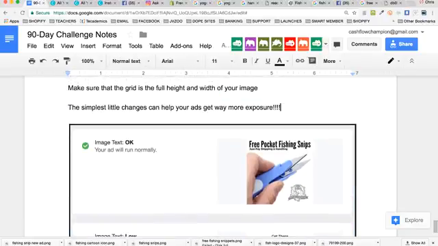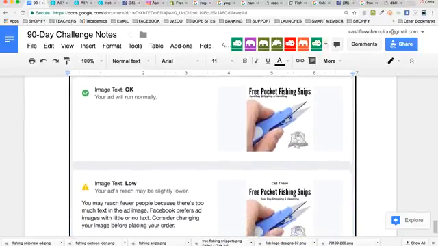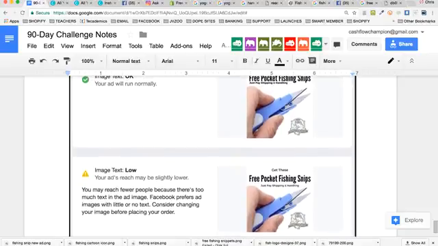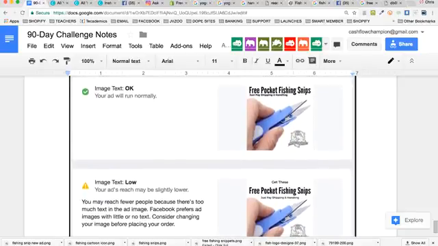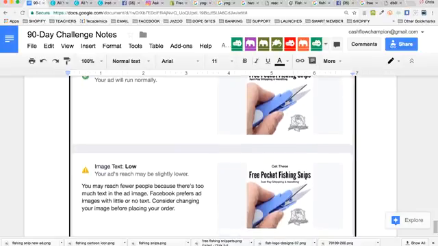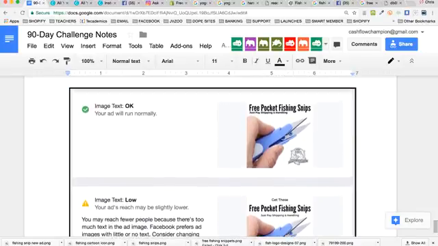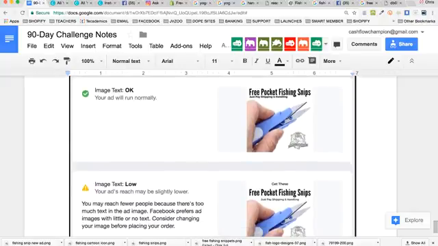Like, look, straight up, right in real time, in a niche you guys gave me, I just went and put something together, and look how I changed the ad. Look at the difference. The ad is such a small difference, and one says it's going to run low, and one says it's going to run normal. How powerful is that?